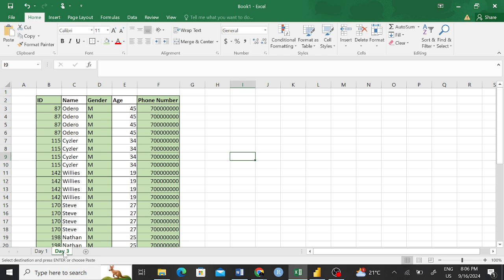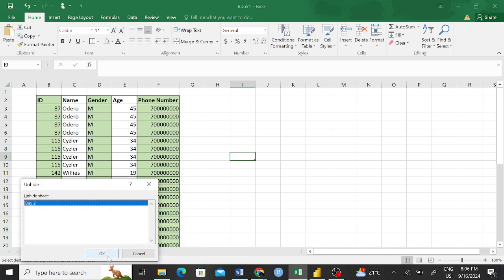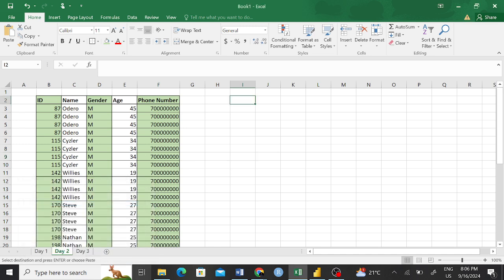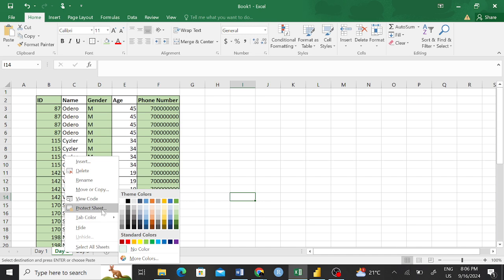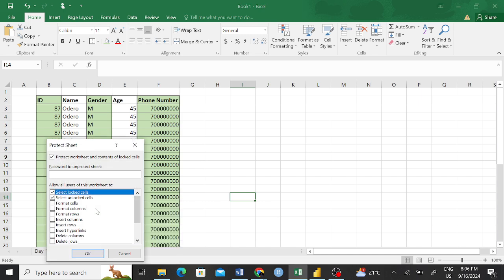Something else, you may also want to protect a worksheet. You can see here it's written protect. So let's first unhide the sheet. So you can hide even 10 sheets, then you come and select the one that you want to unhide. Yeah. So maybe you want this worksheet number 2 to be protected. You can click protect sheet. Yeah. So protect worksheet and contents of locked cells, right?